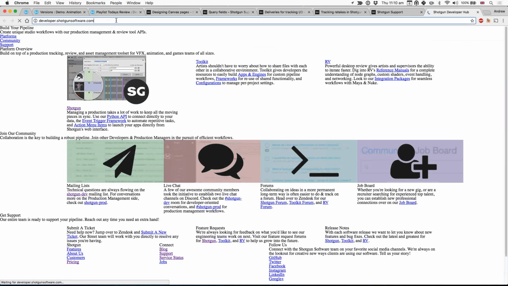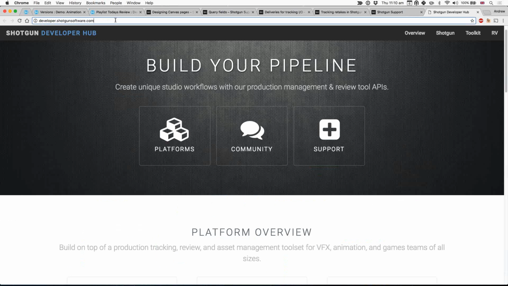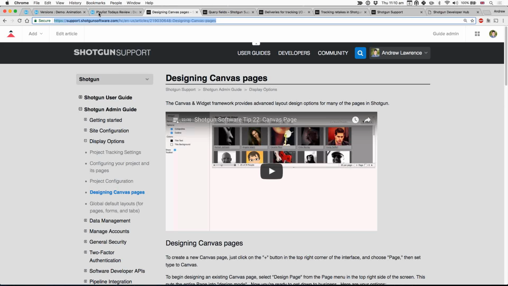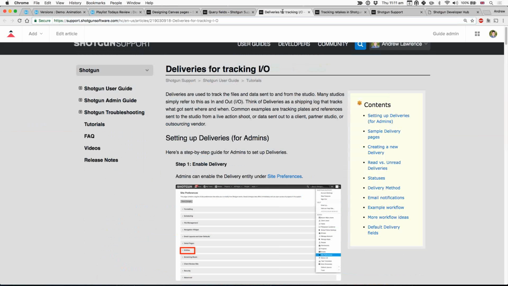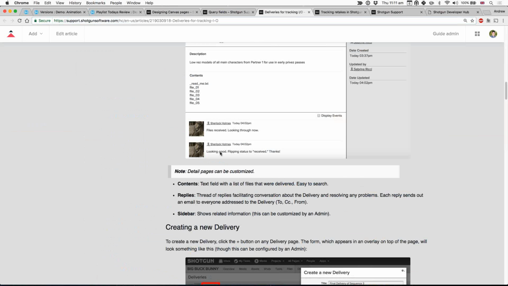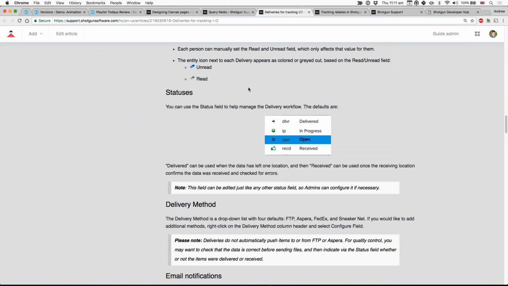Deliveries. Yes. Again, we have a document that shows you how to do this. You can go to the support site and type in deliveries for tracking and IO. And it's a nice tutorial that shows you how you can use deliveries, what you might want to use them for, and even some suggestions on how you might want to integrate them into your pipeline.